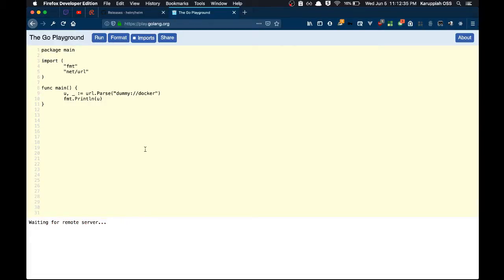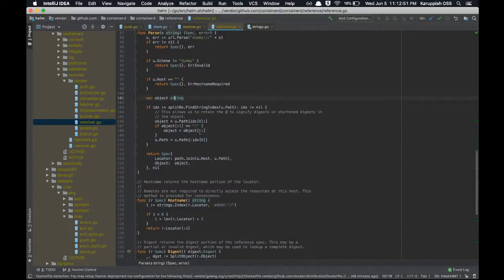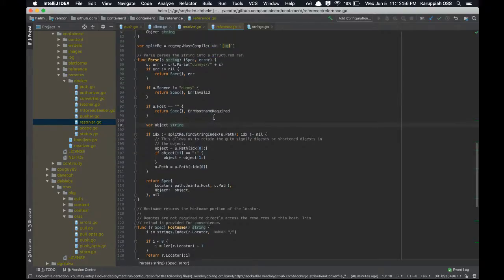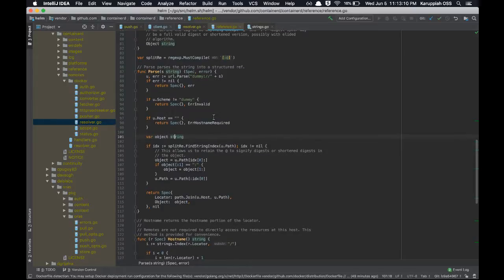And cool, I have this. What about the host and what about the path? Host is Docker, the path is nothing, I think. So that's what we have over here. And in the path we are trying to find something, but I don't think we're gonna be able to find that. Retain the art to signify digest or shorten digest in the object. Okay. I don't think we have that, but yeah.